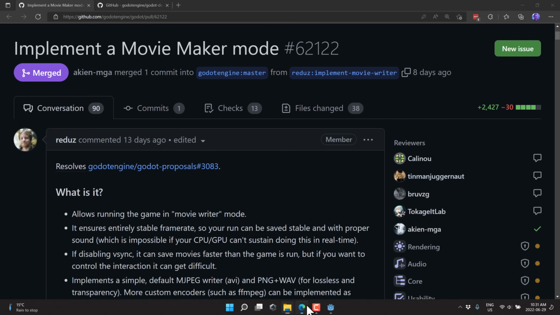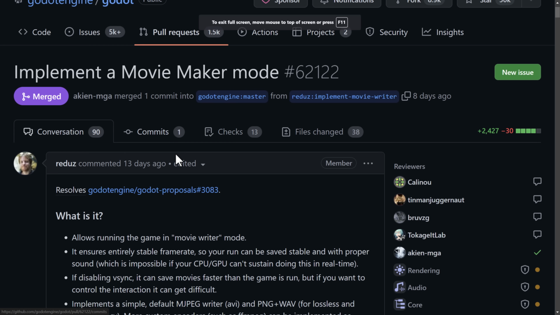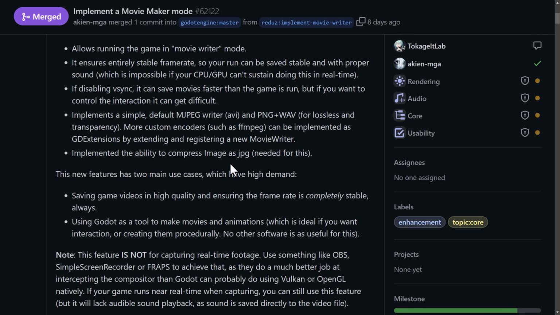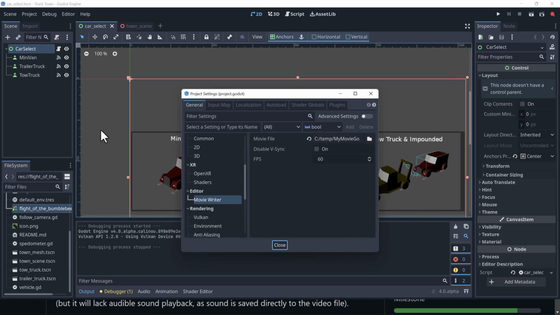If you're interested to learn a little bit more about it, the GitHub pull request details are all available right here. So it allows you to run the in-game movie writer mode. Again, pretty simple. You just toggle it on in the top right corner like we saw earlier on. So to enable this guy, again, just go up here, turn this guy on, go over here, project settings, movie writer, and you can set it up over here.